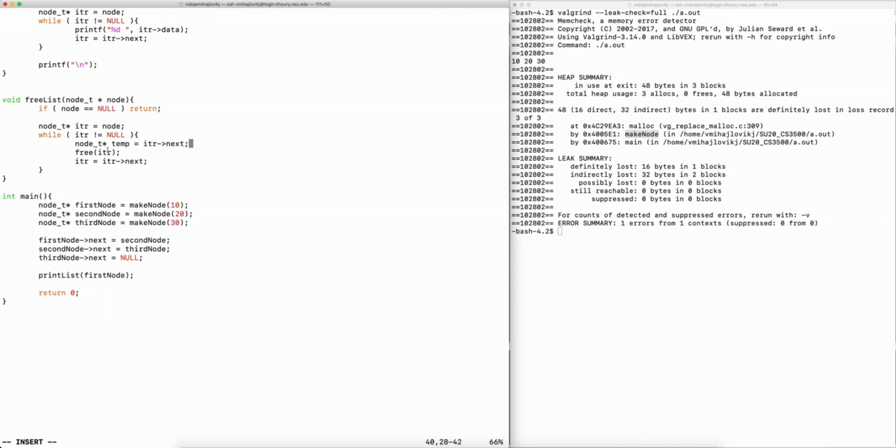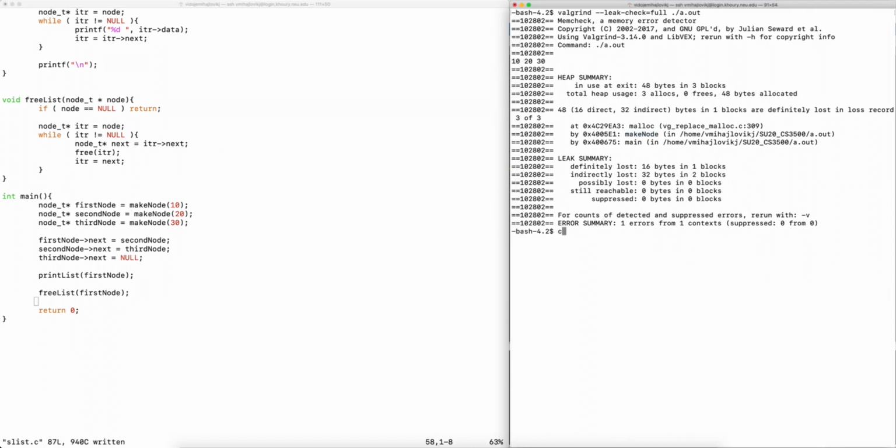So I have to remember, or maybe to be more descriptive here, I can say next. And then I free the iterator, and then I set the iterator to be equal to next. So this way I don't access memory that has been freed by accident. So at the end here, we'll say free list first node, and that will free the entire list.